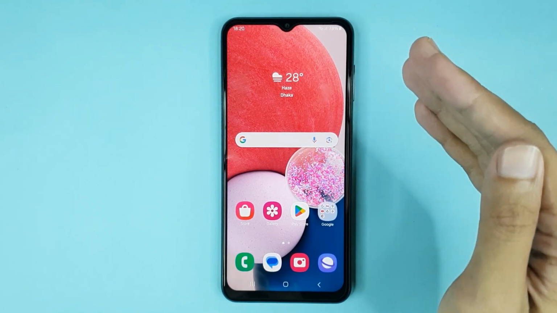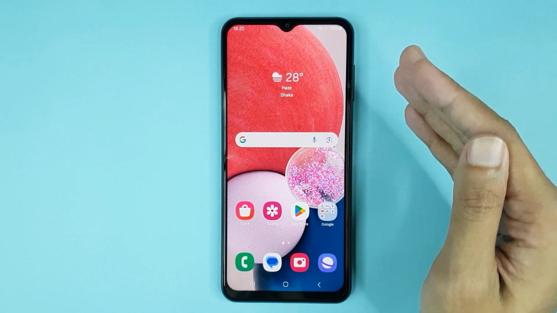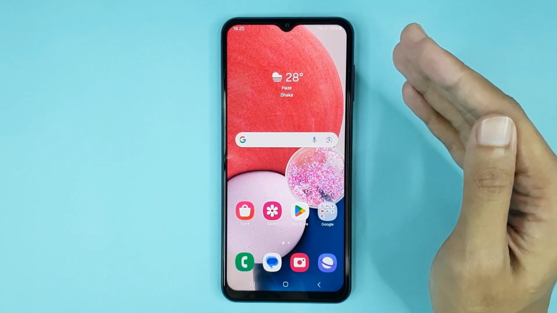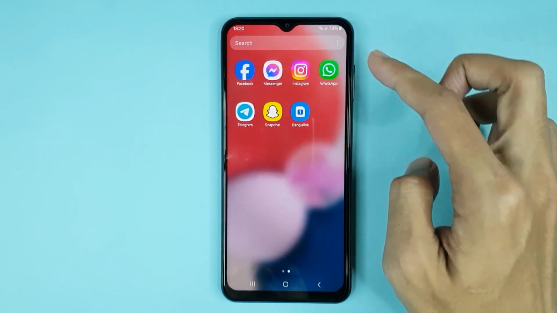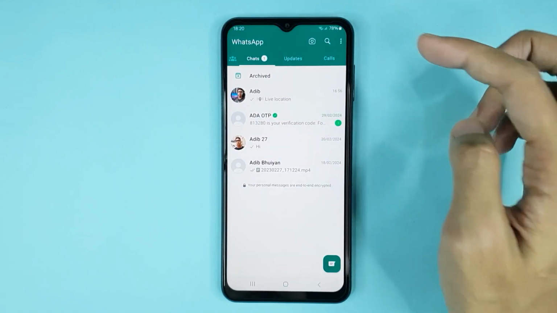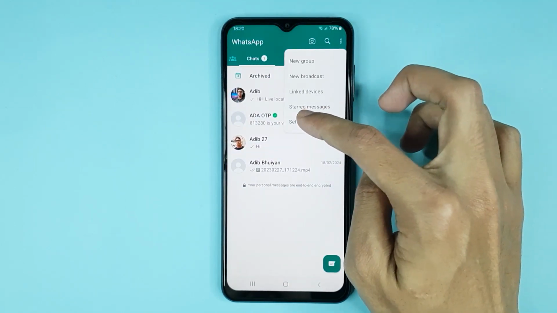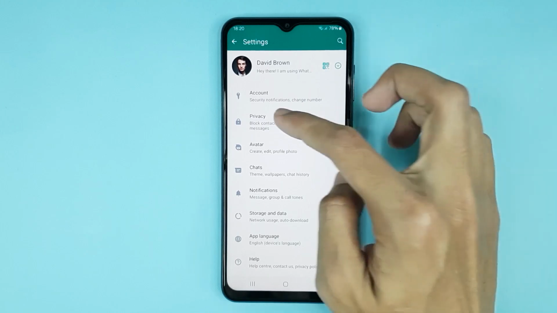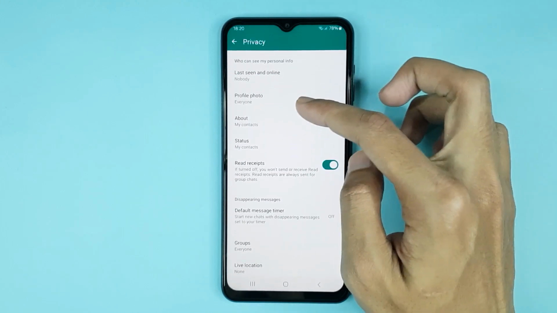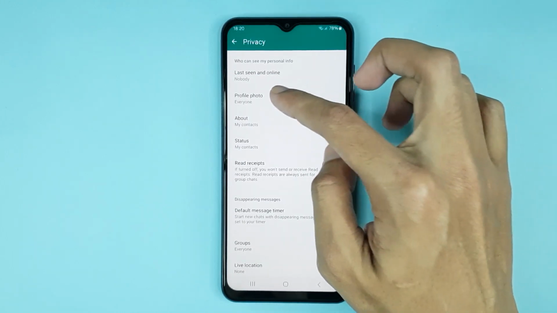In today's video I am going to show you how to hide profile picture on WhatsApp. Now the first thing you have to do is open WhatsApp. From here tap on three dots, then go to settings. From here go to privacy. Here you can see profile photo option, then tap here.